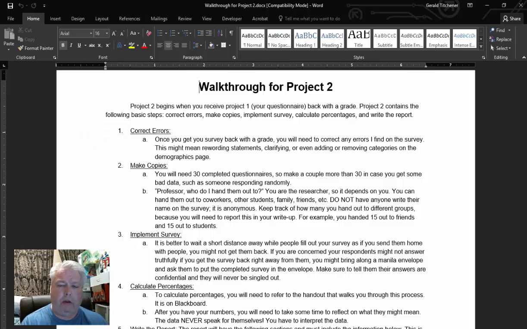Okay. So the next step of what you're going to do, number 2, is you're going to need to make copies. Once you get your survey perfect the way you want it, because you can't change it after you start handing it out to people, you're going to need 30 completed questionnaires for this project. So you're going to want to get at least 30 copies. I suggest doing a couple of extra.